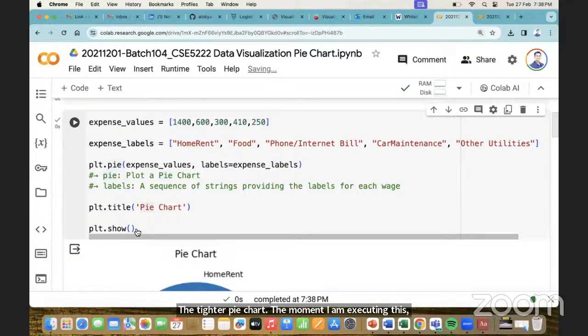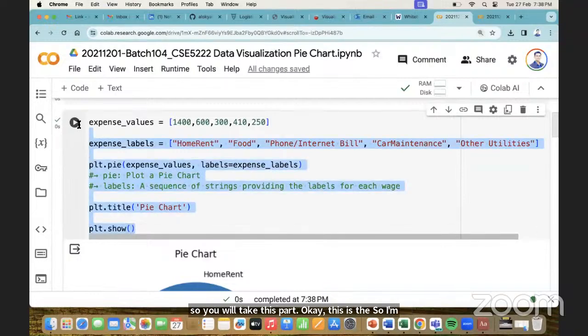So I am giving this code to you in the chat window. Execute this.